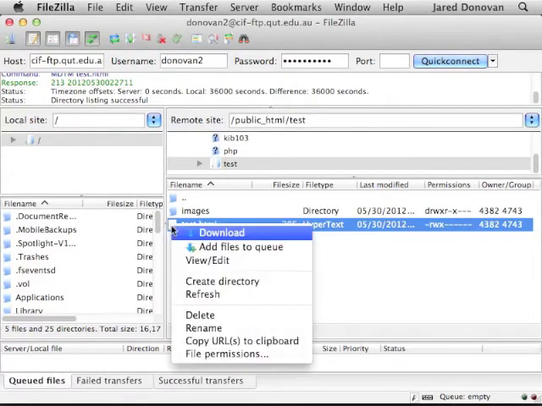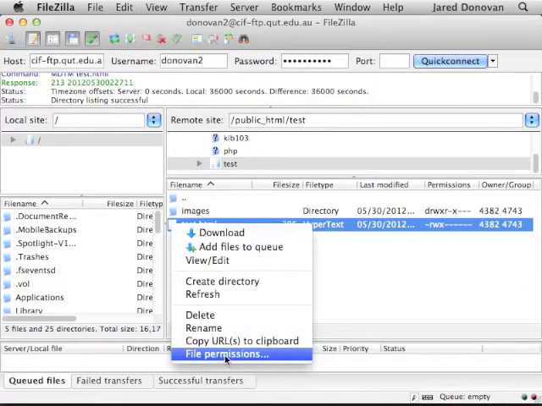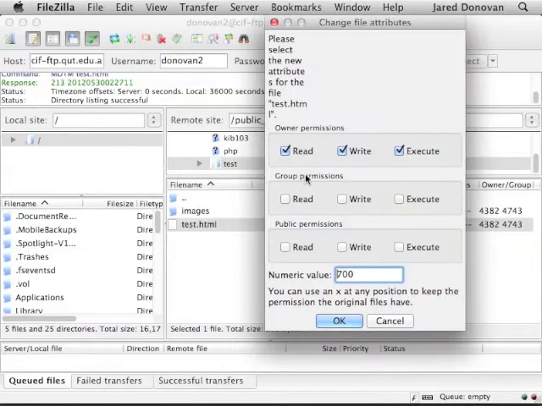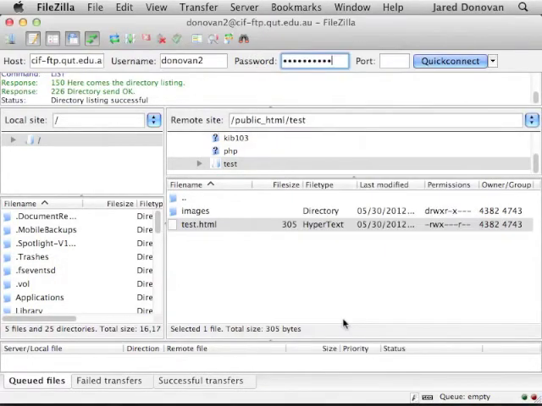So just right click on the file and then choose File Permissions, and then you just need to tick this one. For public permissions you need to be able to read it. So this is just saying that the public web server needs to be able to read the file, and that's why we couldn't see it before, because the public didn't have permission to read it. So just tick that and then click OK. So now you can see here it's got a little R there. That just means that the public can read it.